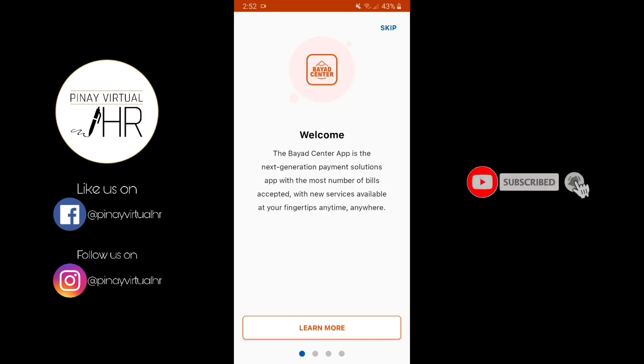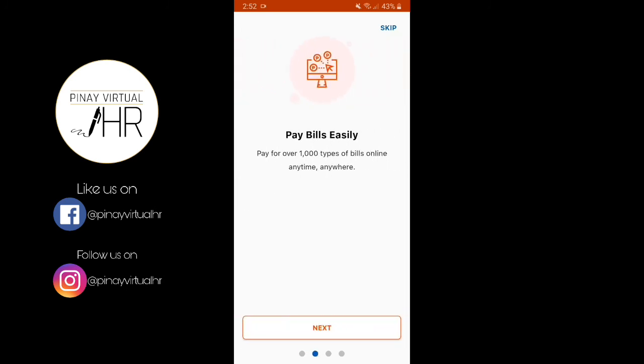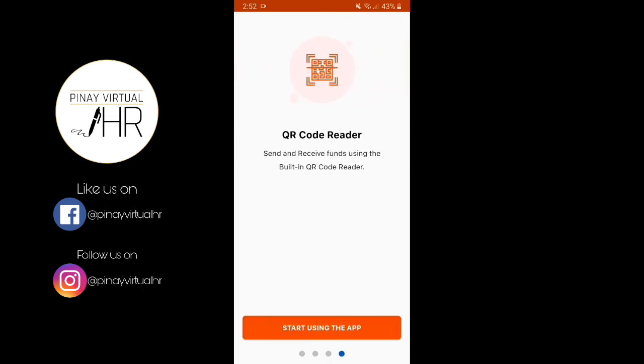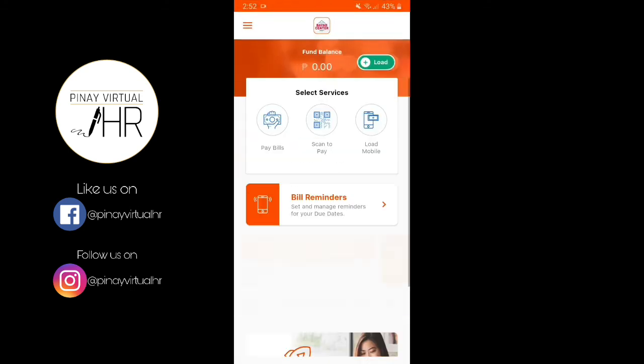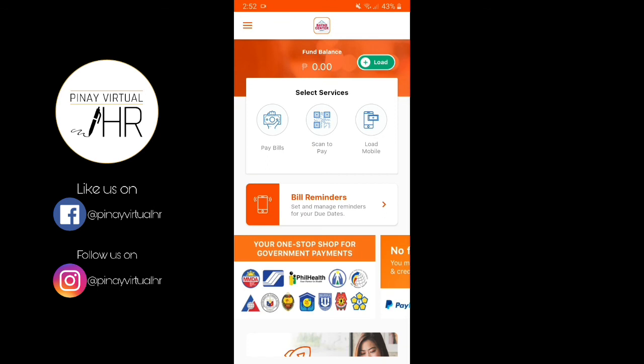So this page will appear. This is a welcome message coming from them. You can click skip, or if you want to learn more about Bayad Center App, click the learn more button sa baba. Okay. So this is the Bayad Center App.